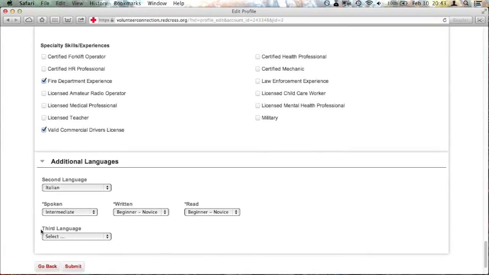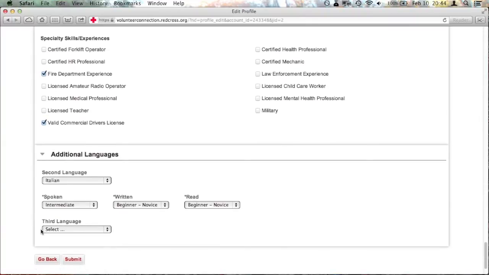Once you have completed filling in all of your information for each of the sections, click the Submit button at the bottom of the page. You may alter your information in your profile at any time. This concludes the tutorial on Volunteer Connection's My Profile page.